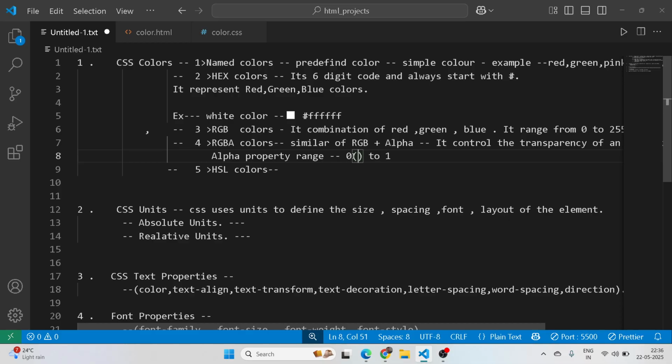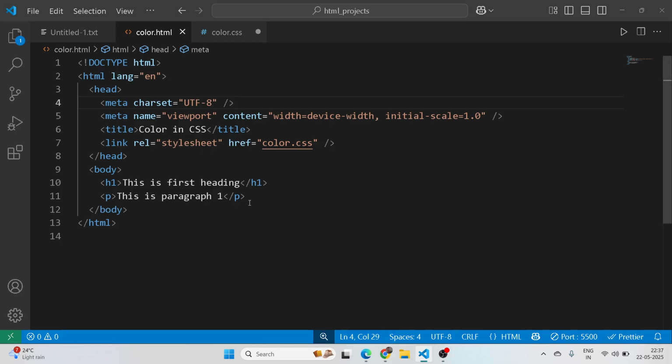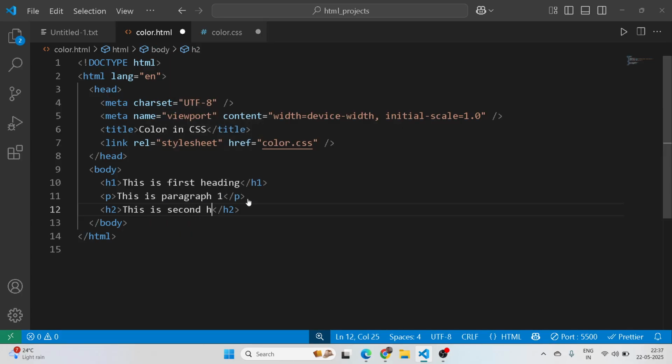0 means fully invisible, and 1 means fully visible. I will show you through an example, don't worry. So RGBA. Suppose we are using it here only. We are creating another heading, H2.